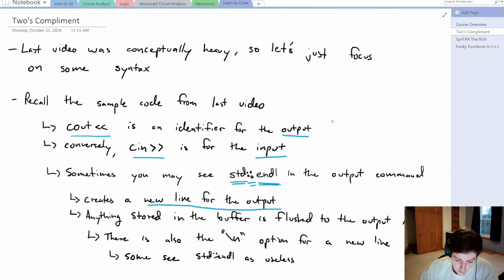Now, by definition, anything stored in the buffer is going to be flushed to the output as soon as possible. And this might not make sense right now because we really don't understand what this buffer is yet. But there's also this \n option as well. And that's, again, going to create a new line. Now, the question is, where do we interject this end line or this \n?